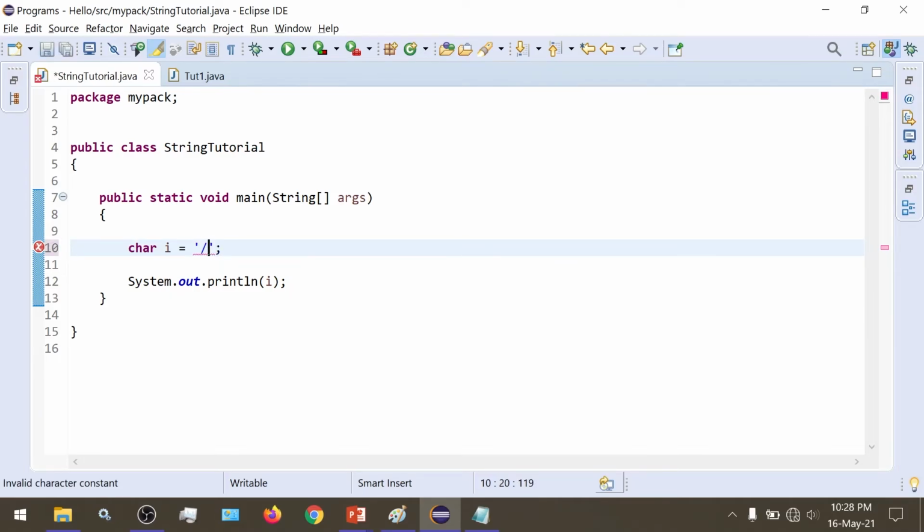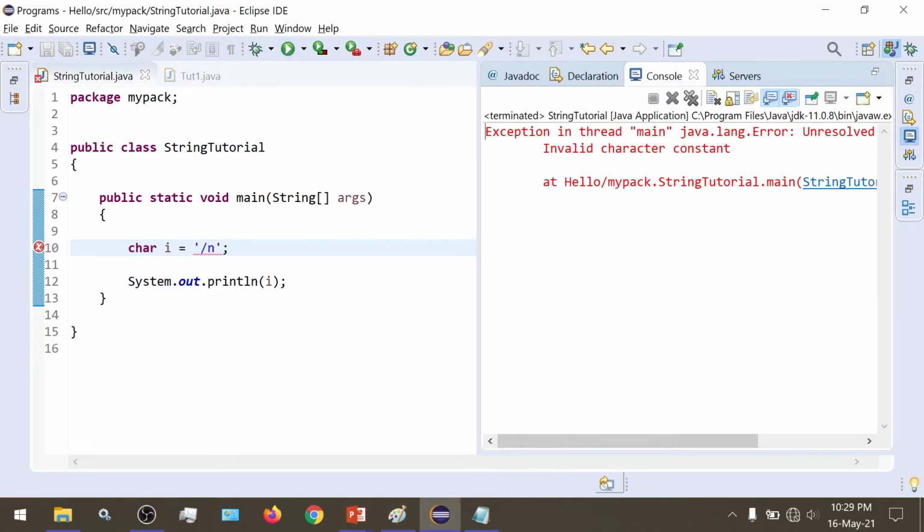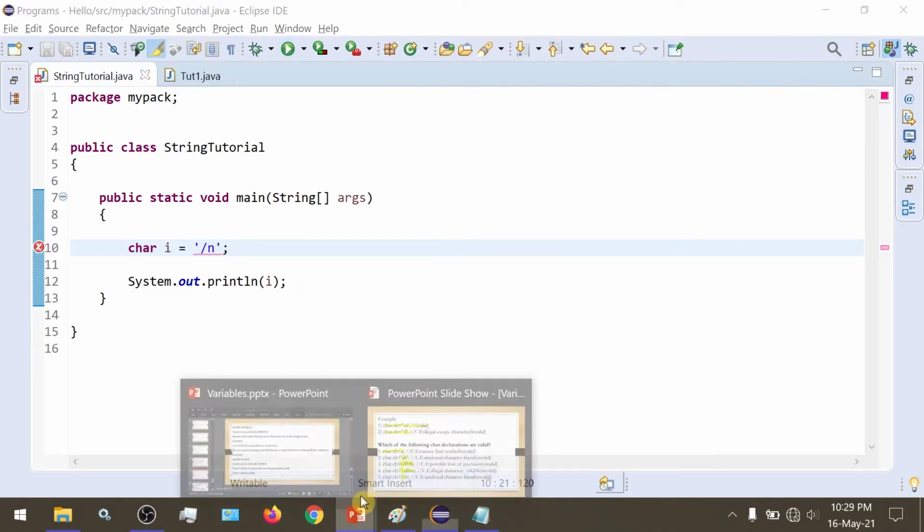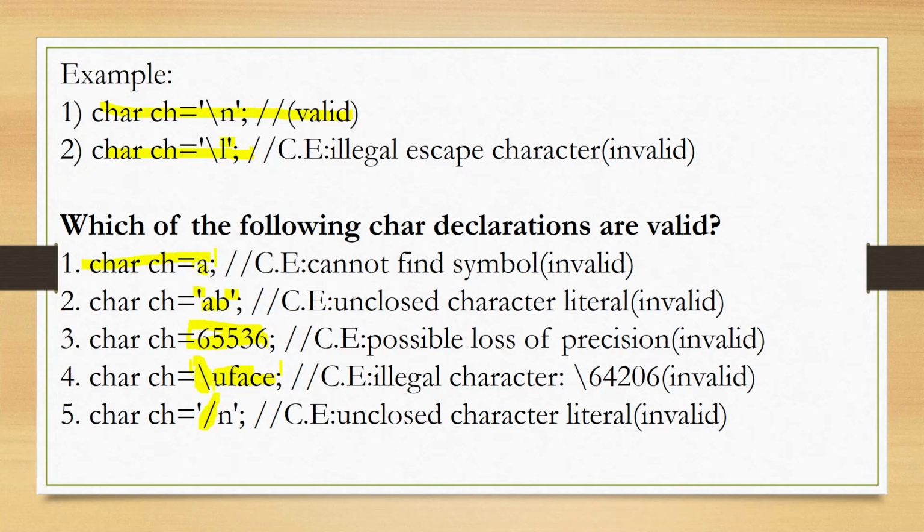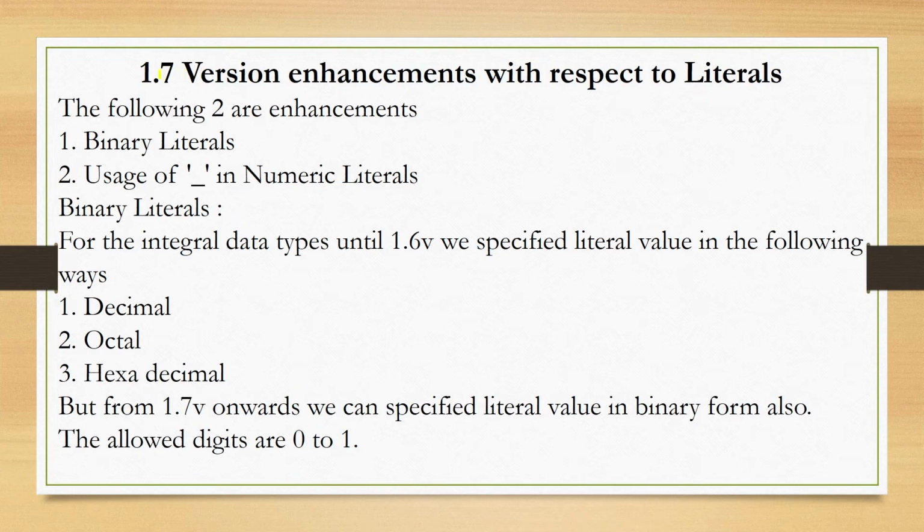So a forward slash used for specifying an escape character results in an error. Keep in mind that we use backslash for escape characters, not forward slash. And now let's take a look at the 1.7 version enhancements with respect to literals.